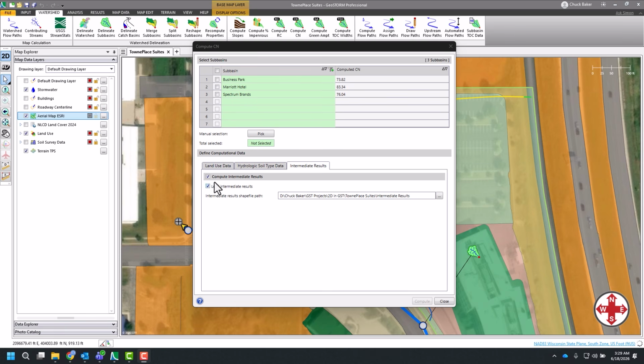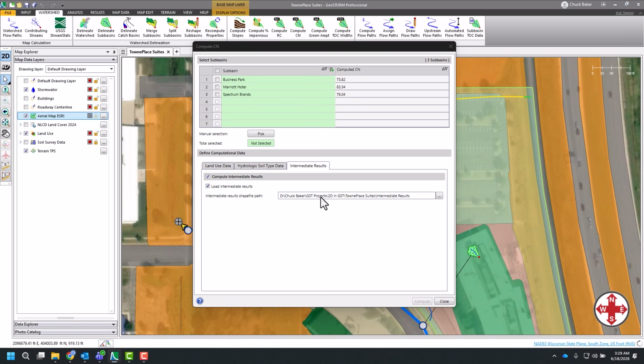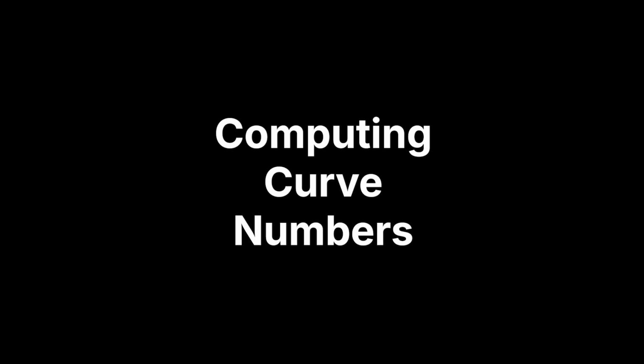To turn this on, check the Compute Intermediate Results checkbox. You can also choose whether the results should be automatically loaded into the project after the computation is complete. Then use the Browse button to select where the intermediate results should be saved. Now that the land use data, soil data, and intermediate result options are set up, we are ready to run the curve number computation. Computing curve numbers.